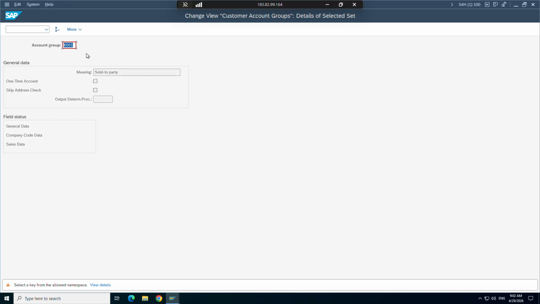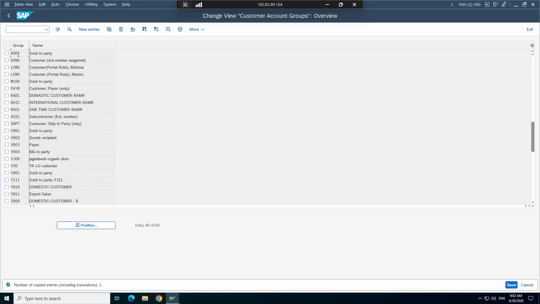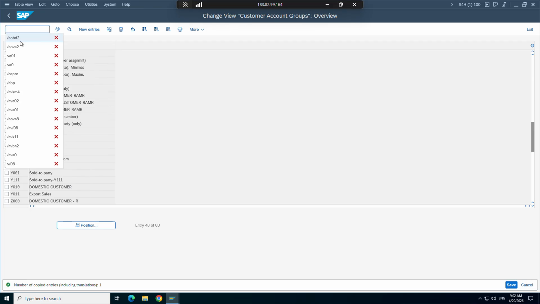Select a key from the allowed namespace. You see, it allowed me to copy, no? This only we created, no? K001. Yes, so it will allow. That's what I'm saying, it was just a warning actually. Okay, and let me show you again.